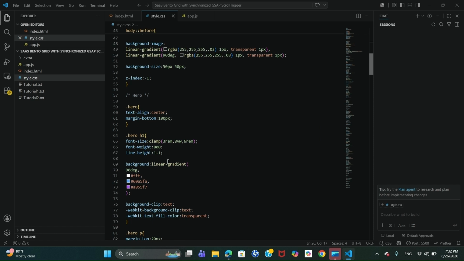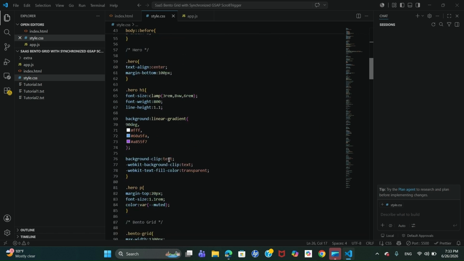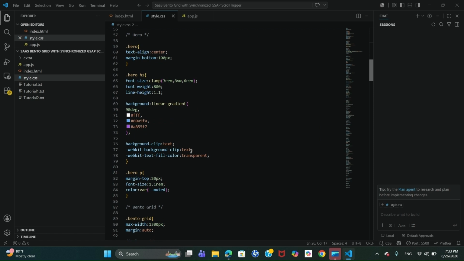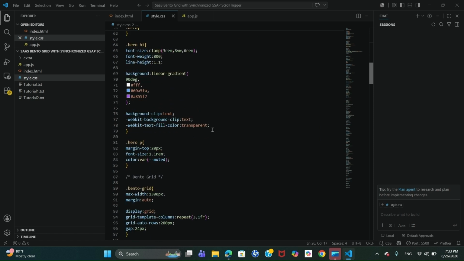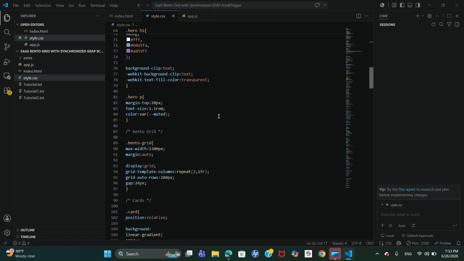Now for the gradient text effect. This is one of the most popular techniques in modern web design. We apply a linear gradient as the background of the text, then use background-clip: text with -webkit-text-fill-color: transparent to make only the text visible. The result is a heading that blends from white to blue to purple, exactly the kind of polished visual you see on premium SaaS landing pages.